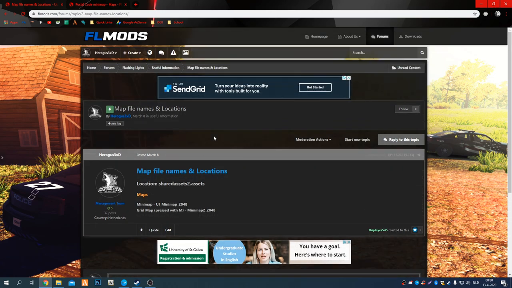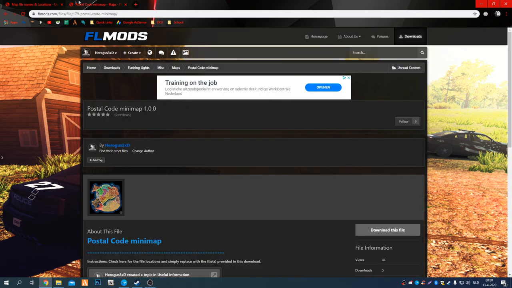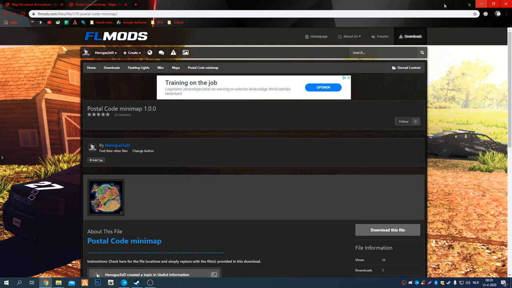A handy file is this. This is basically the location and the name of the map. The grid map is the one where you press M and then you have the whole big map on your screen. The other one, the mini map, is the bottom left one. We're going to replace both of them with this map and it will pop up correctly. Obviously it's going to be hard to read, but that's what you're going to get.